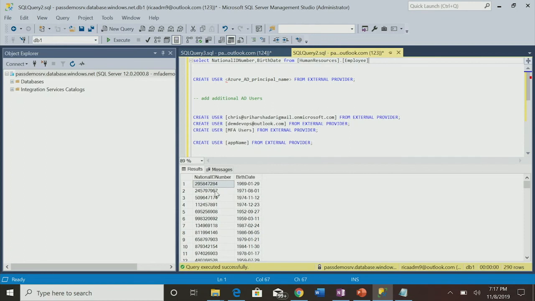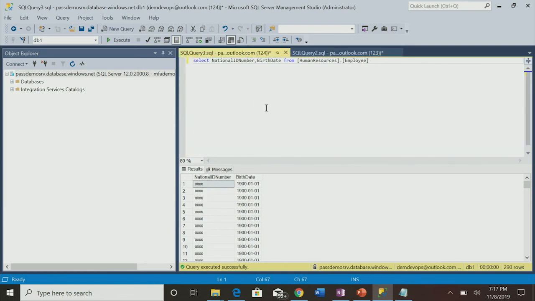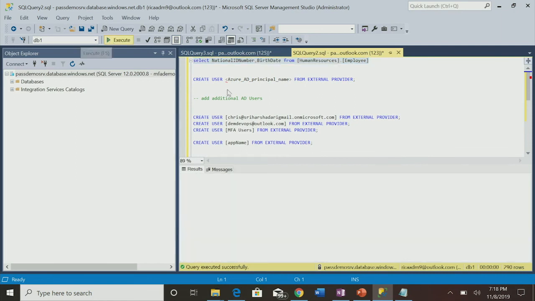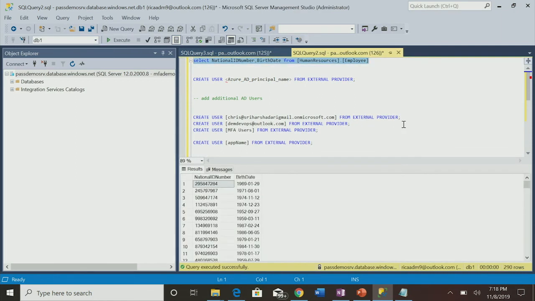Here if you notice, once I query, I have data visible, like the national ID number and the birthday. But if I look at the second tab, once I query it, it's all masked out for the national ID number, and for the birthday it's showing me the default value, right? So that's the good part about it. I'm just querying it. The same data set but different views. So that's the thing.